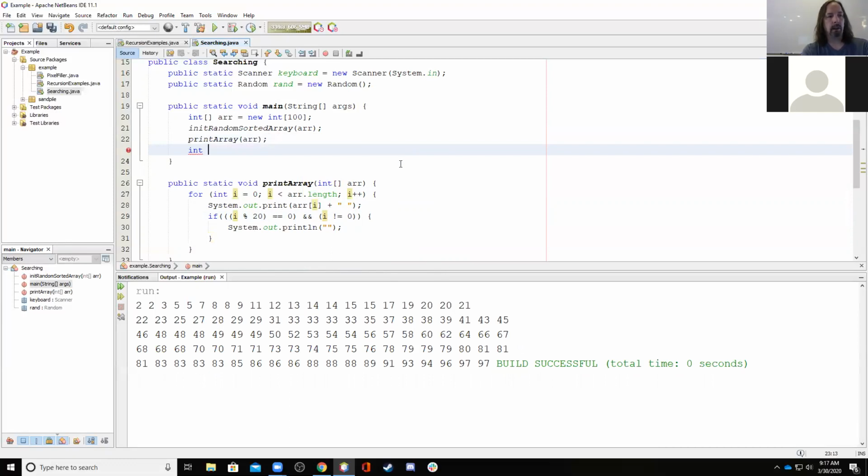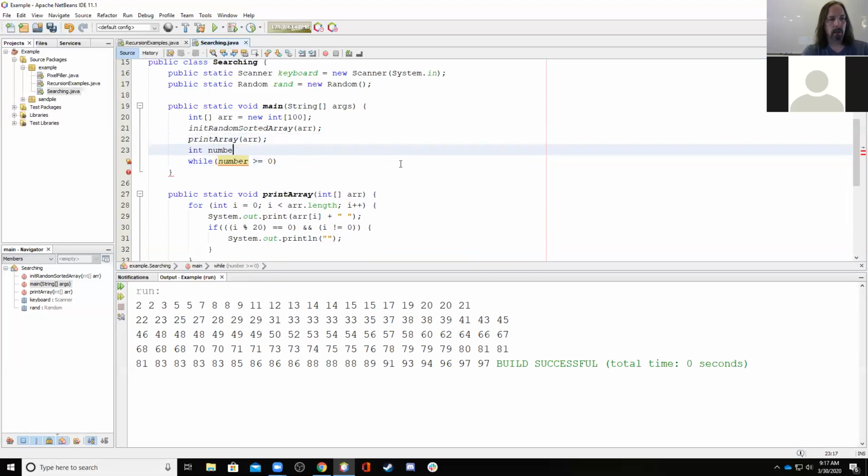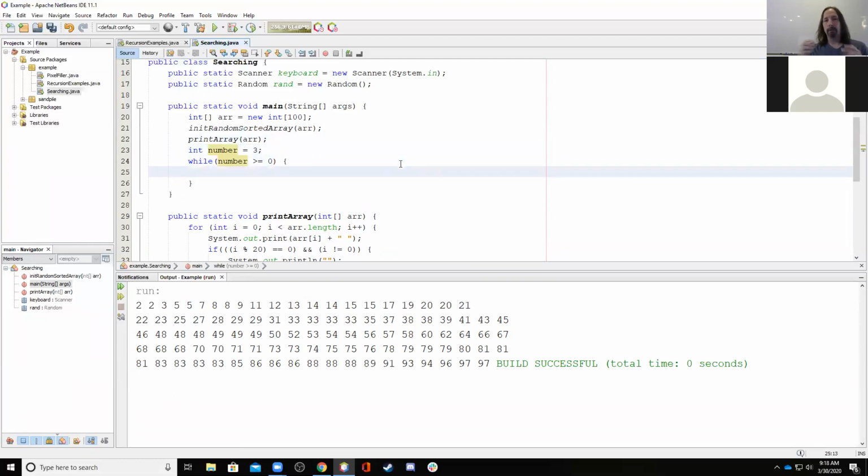And now we can declare an int. And actually, I'm going to do this while number is greater than or equal to 0. This will enable me to quit when I want to. Setting up this loop so that I can run through and just say, give me a number, look for the number, find the number. That's what I'm setting up right now.